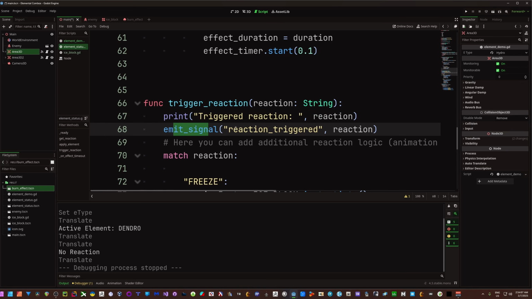And here's where I'm emitting my signal, reaction triggered, and passing in that reaction type. So if you do want to connect this signal to something, you're going to get that reaction type sent along with the signal. Again, you don't have to use that. You don't need the signal at all, but if you do want to use it, you can do it here.